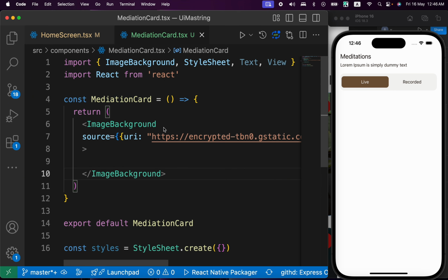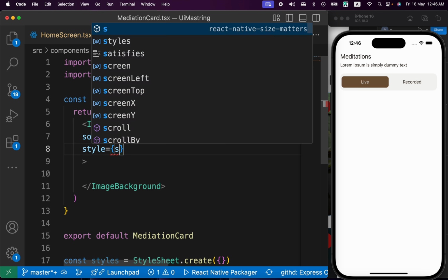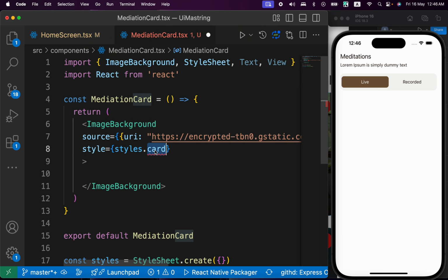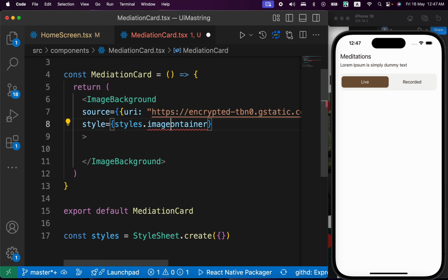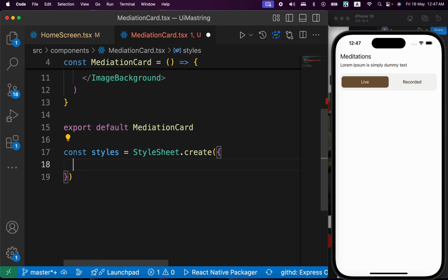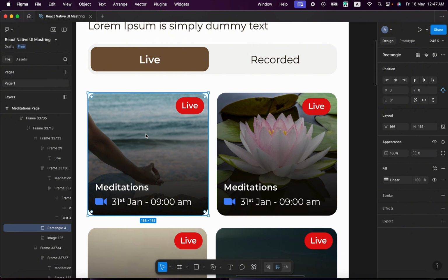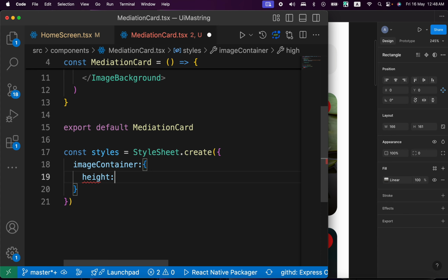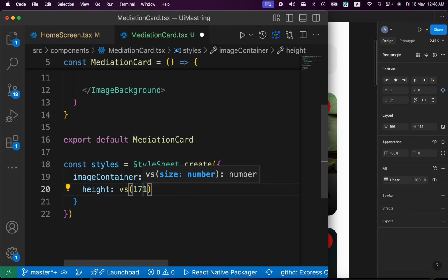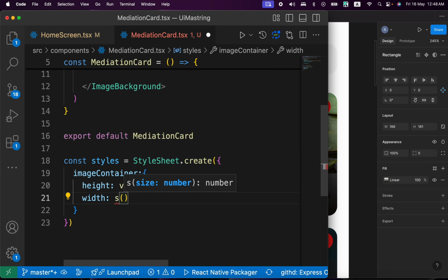So this image has some styling. So we're gonna add style equals to styles.card, or let's make it image container, and let's add the styles for this image container down here. If you go back to Figma, now let's get the style of this card. We got here the height is 161 and the width 166. So the height as vertical scale 161 and the width as scale of 166.